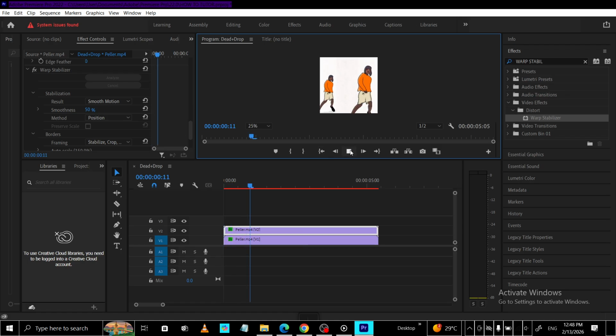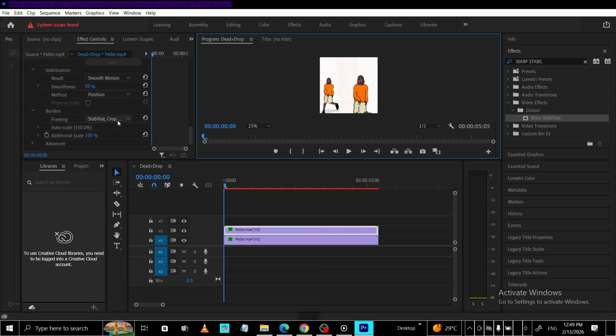If faces or straight lines bend oddly, try a simpler method or lower smoothness. When it looks good, you're done. Export ready and far steadier than before. That's all there is to it. Select, apply, let it analyze, and fine-tune for the best result.